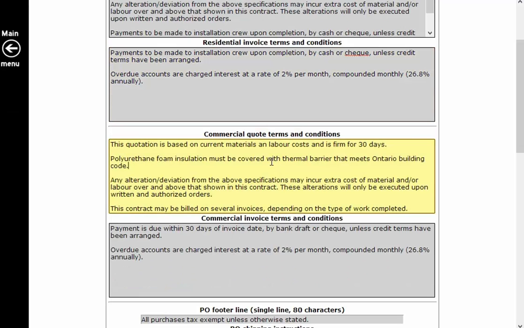Next is the commercial quote terms and conditions and commercial invoice terms and conditions. So the same thing as above, except for your commercial jobs. Typically, commercial jobs will have different length of time that the quote is good for, and also very different terms and conditions for payments.